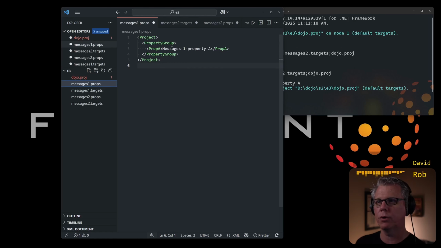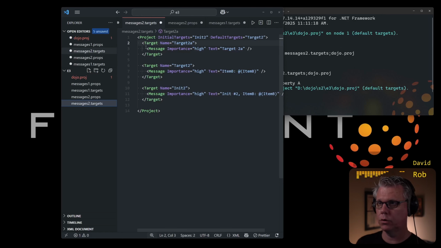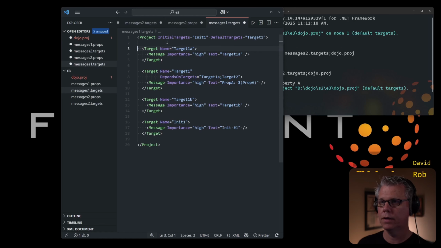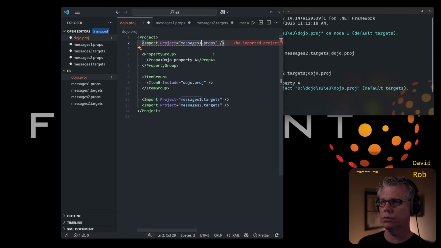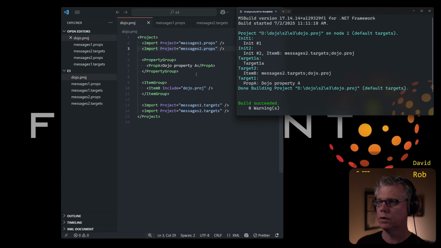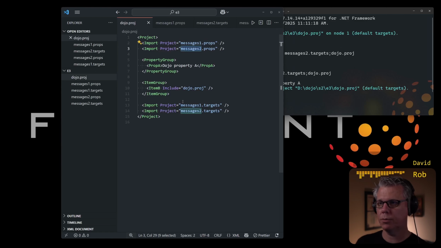So I have message1.props that now has my prop A. And then I have my message2.props showing here's my message2 item being added, item B. Now my targets no longer have global state being added or set in them. Okay. And I go back to Dojo and I need to save some files here. That's why it's upset at me. Okay. So I've imported now my message1.props, my message2.props, and I have my message1.targets and my message2.targets.